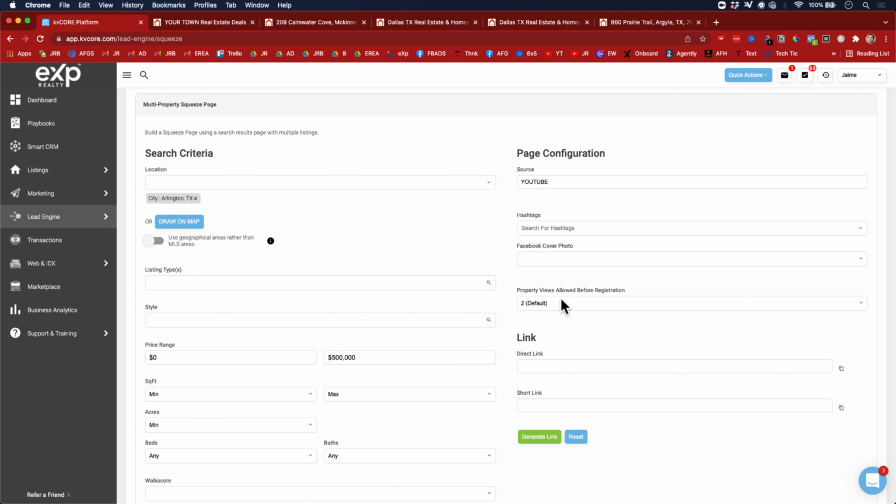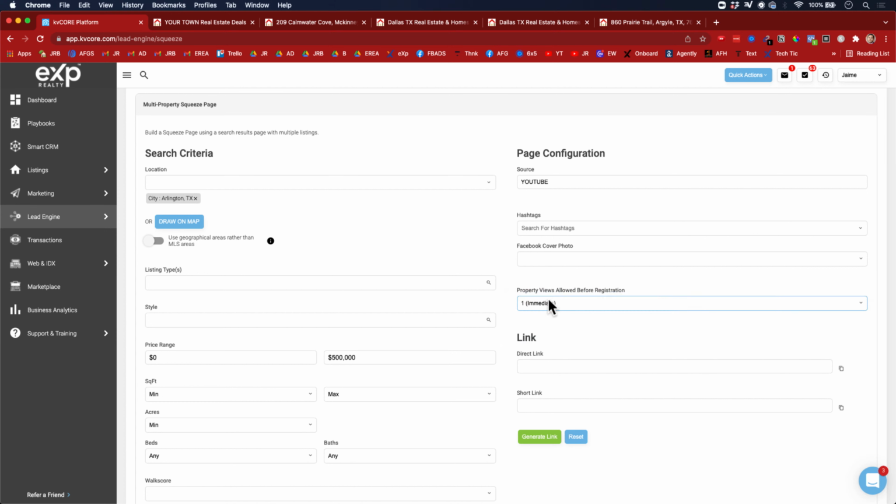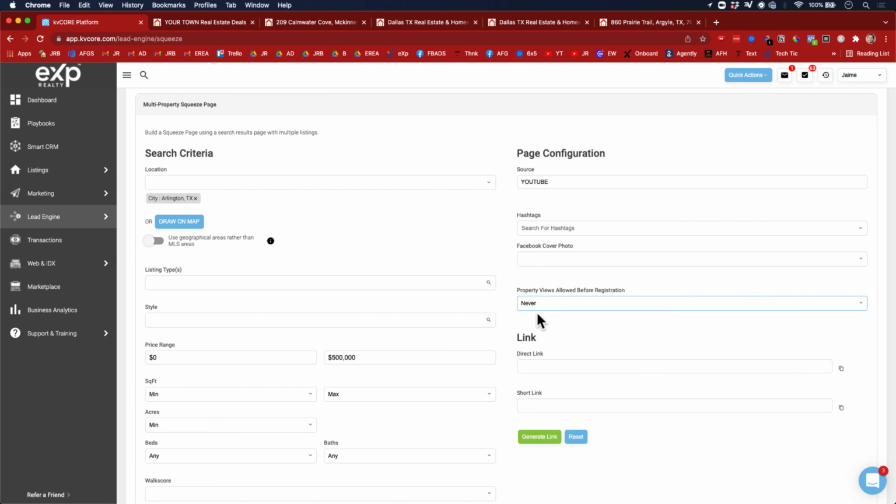But what's cool is this: property views allowed before registration. As soon as they click on that link once, you can ask for their contact information. Or if you just want to give it away without ever force registering, you can put never. But we're going to go with immediate.